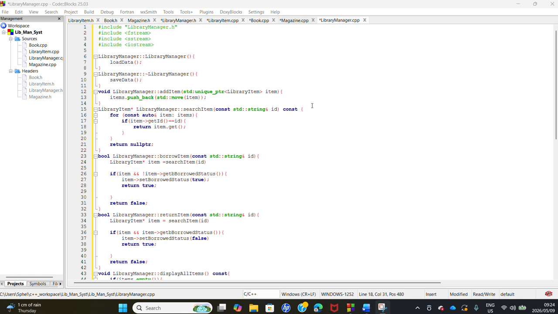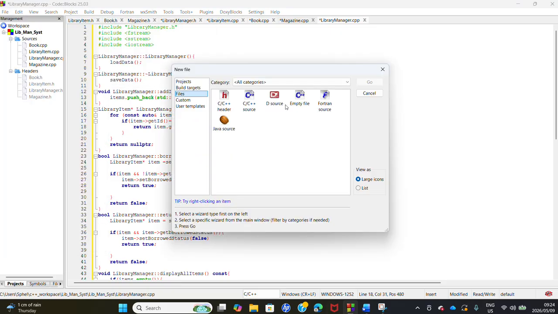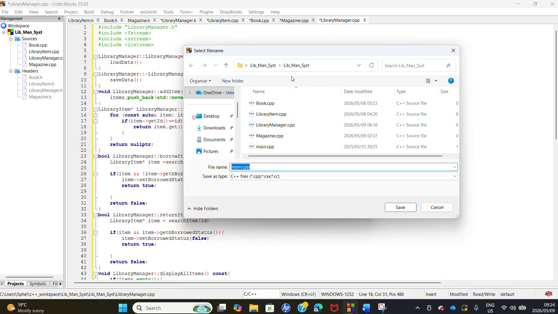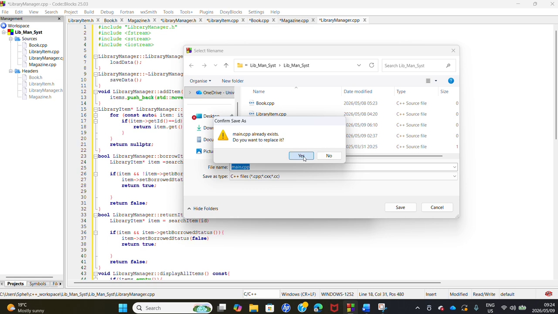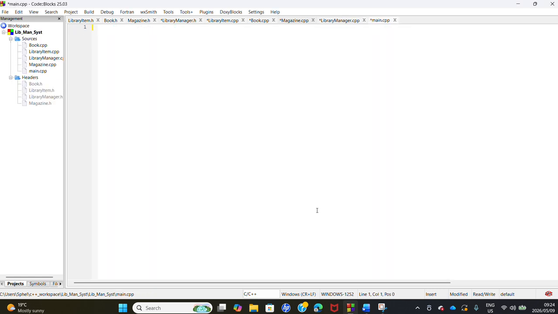Welcome to part 8 of our library management system. Now we're working with the main method. So let's go to File, New, C++ Source, click on Next. This one we'll name main, since now we're working on our main method. Still save it under library management system. We save. Okay, let's replace it. Yes, select all and then finish.